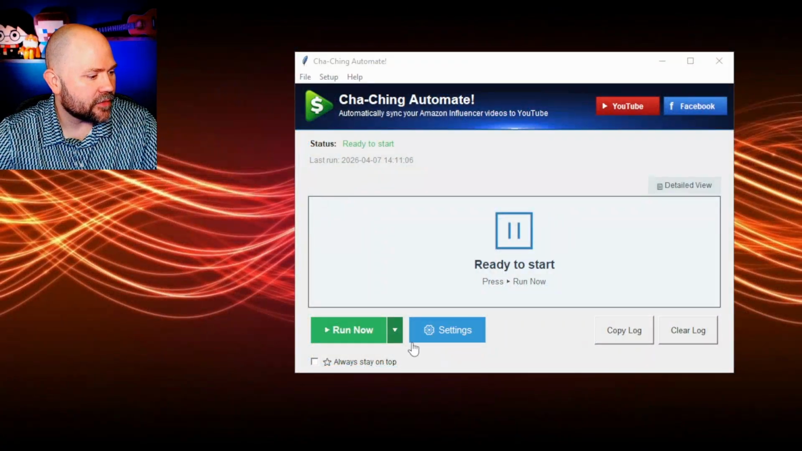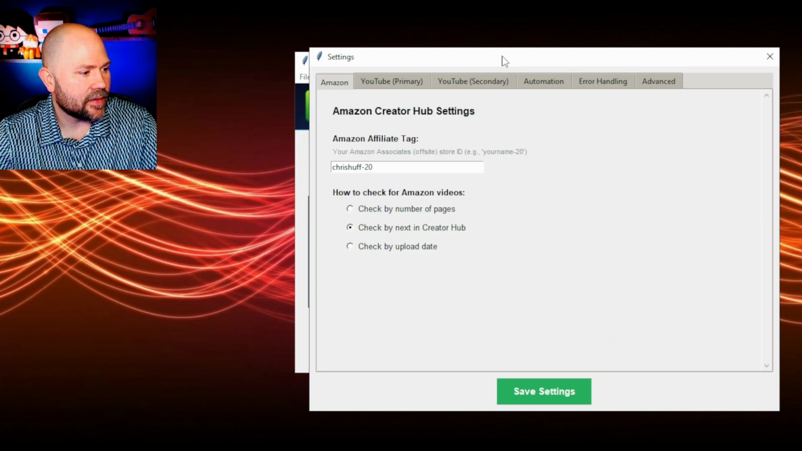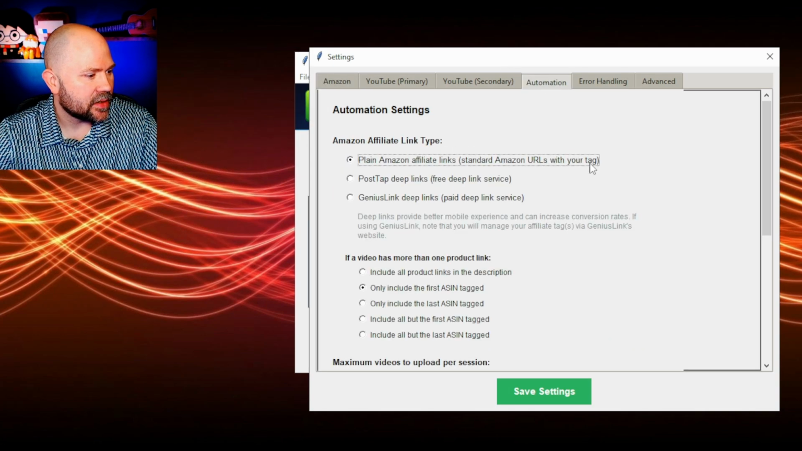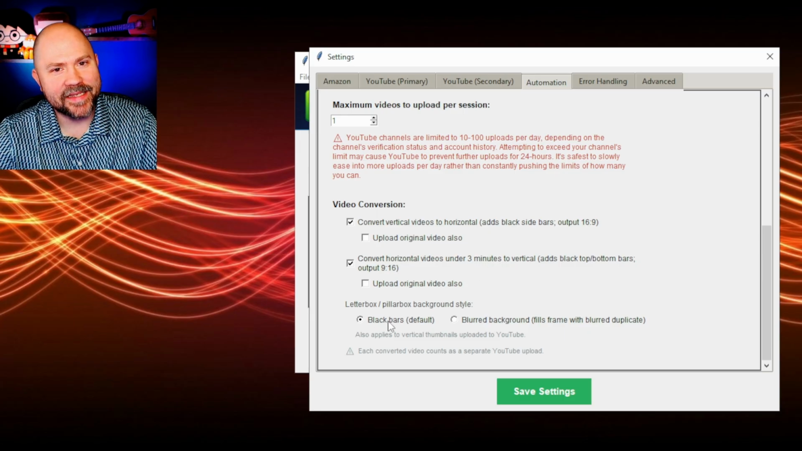So let's get into the program here. Here's the program. The way you'll set this up, you'll go to settings here, and then from settings, you'll click on your automation here and scroll all the way down. Go to your conversion settings. If you're converting vertical to horizontal, you'll check that on. And if you're converting horizontal to vertical, if they're under 3 minutes, you'll check that on. By default, you've got the black bars, and that's going to be the fastest method.